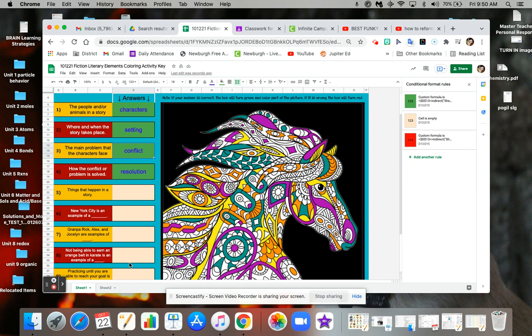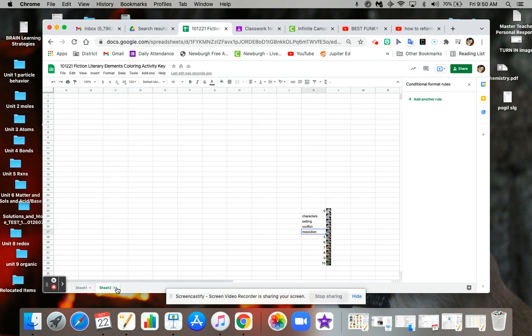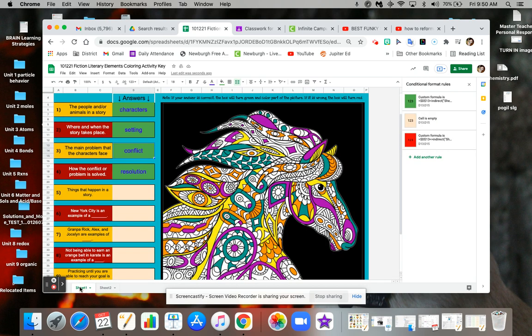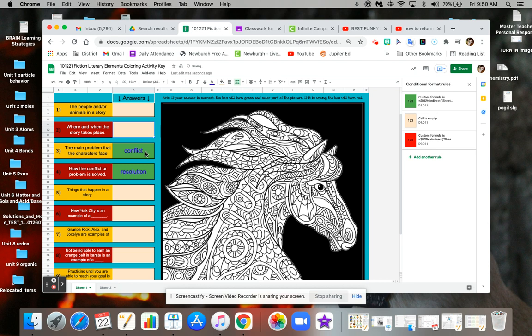When you're ready to give it to the students, you want to do 2 things. First of all, you want to go to sheet 2 and you want to right click on it and you want to hide it because you don't want them seeing the answers. So you do want to hide that. The other thing on sheet 1, you want to delete the answers before you give it to them.